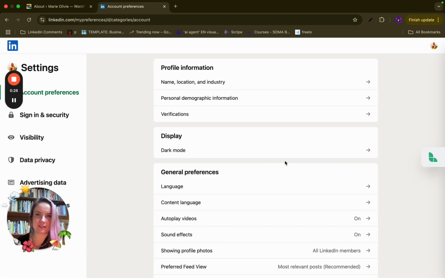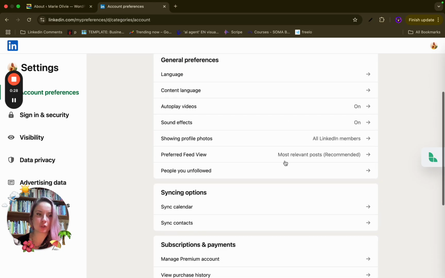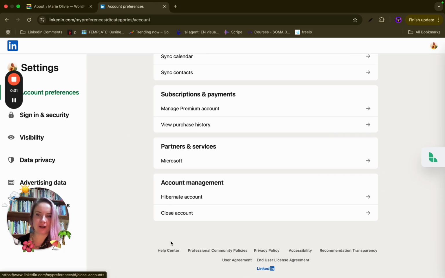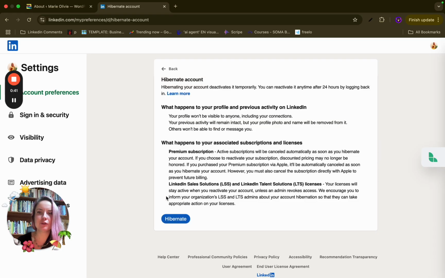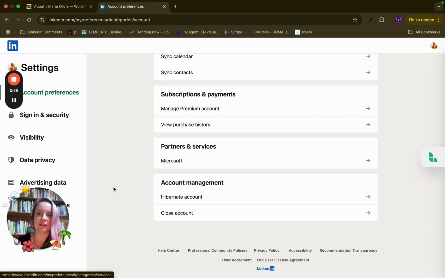you then go to the settings and the privacy, and when you scroll down there, here you have the options to either hibernate your account, which means that it will be paused, or you can also close your account completely. If you click on hibernate, then you will see what it means, and then you click on the hibernate. This is one of the options that you have, and you can also then resume it again whenever you are ready to come back. It will just be on hold or paused.